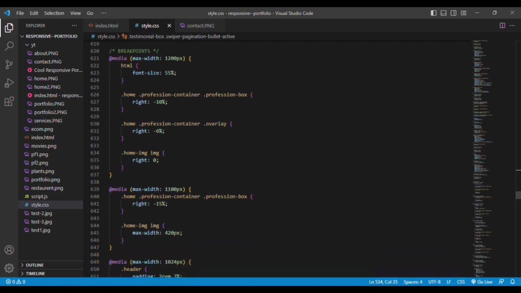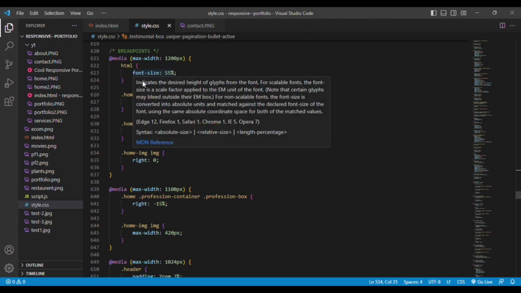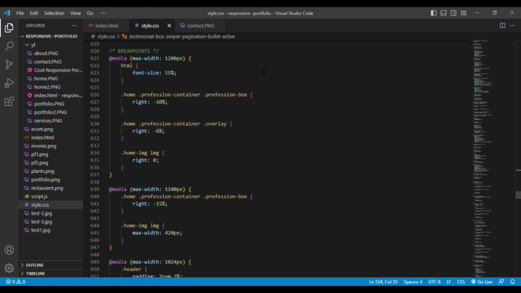Then we have breakpoints, which are nothing but the responsive website designs that we use. Max width is 1200, which means the desktop size. For this, we are using font size as 55%. So in the overall HTML section, all font sizes will be reduced to 55% only. If you mention 2.5 rem, it will become about half, that is 1.2 or 1.3 rem. It will come nearly to that.